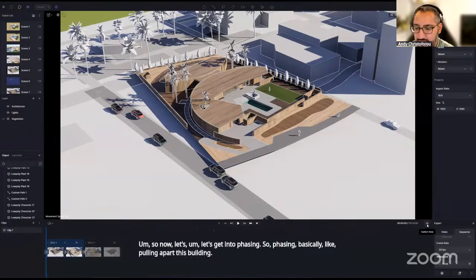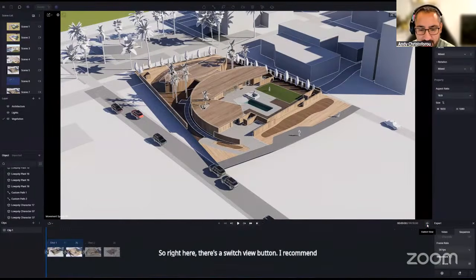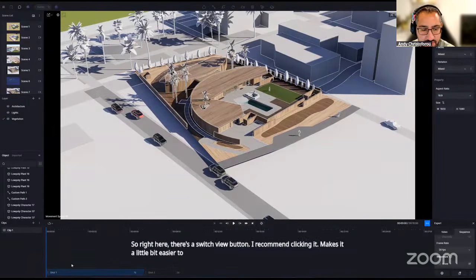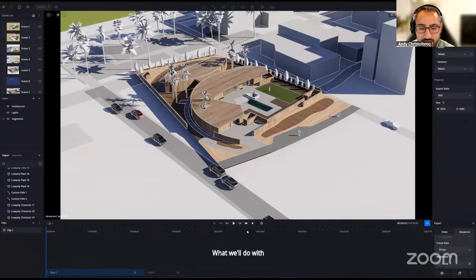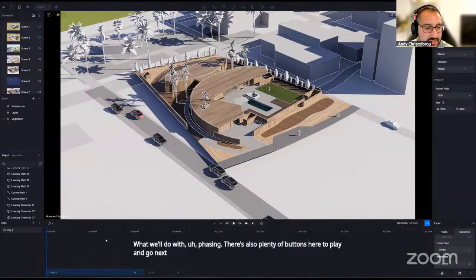So right here, there's a switch view button. I recommend clicking it. Makes it a little bit easier to view what we'll do with phasing. There's also plenty of buttons here to play and go next and forward and backwards and all that, which is useful.